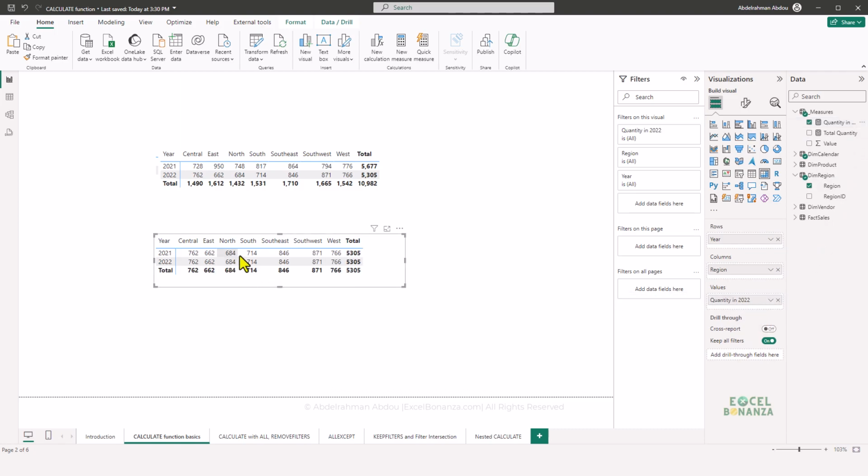And you will notice here that the results are for the quantity in 2022 in the different regions. So you can see here that it's forcing the results for 2022. The results for the different regions are what we have here. It's forcing the results for the different regions in 2022, and it's forcing it on the subtotal for the years as well.